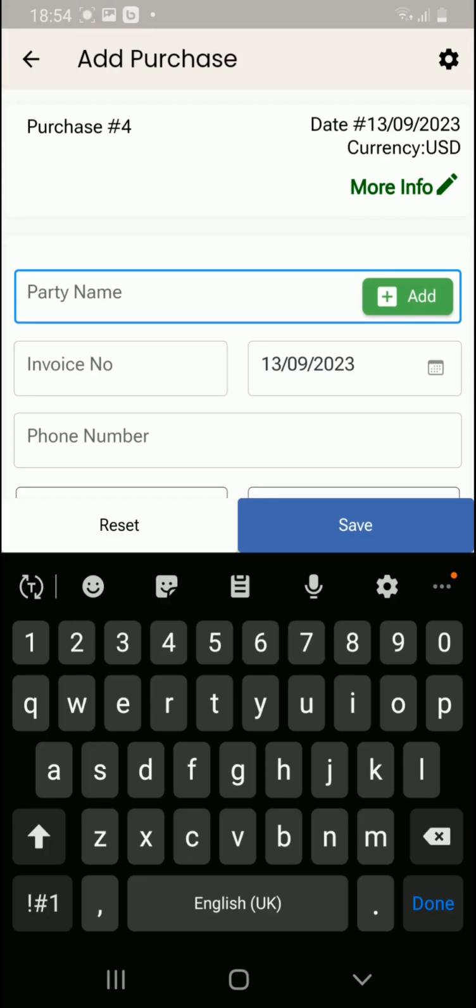Click on purchase. You can see the purchase number on the top left corner of this page, which gets generated automatically. Purchase number will get incremented automatically by 1. Next is purchase date, which is also generated automatically. Below that you can see the currency, which is mentioned in USD.